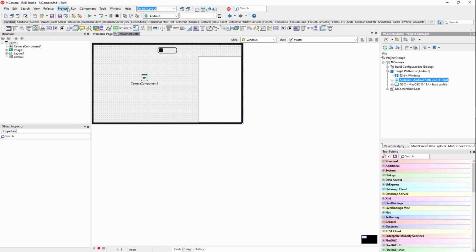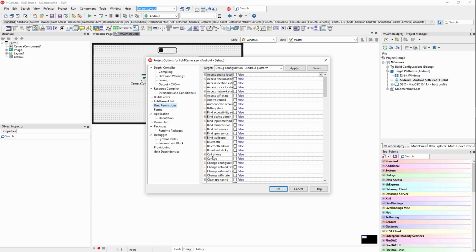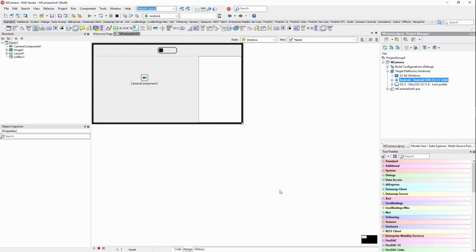So let's go to project options, and we're on Android. So let's see, application, uses permissions. There we go. So right here, see this camera component is false. So let's go ahead and run this now.